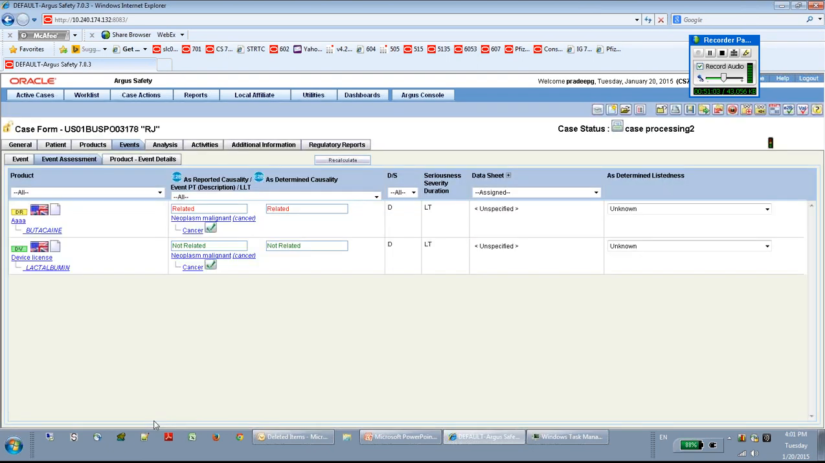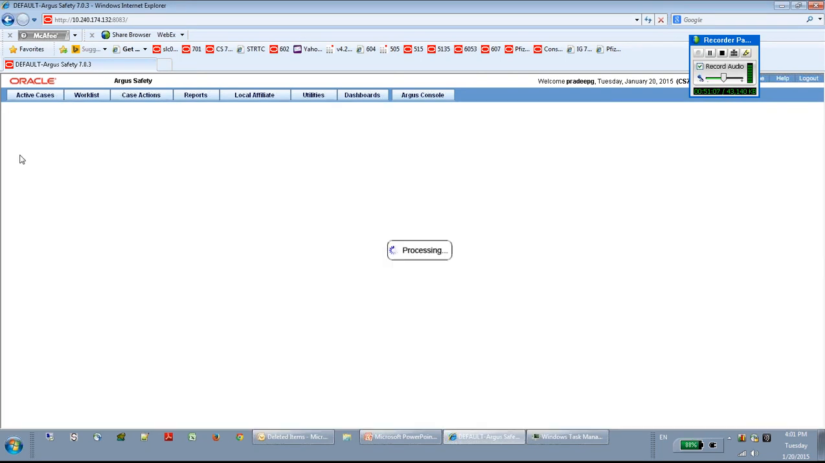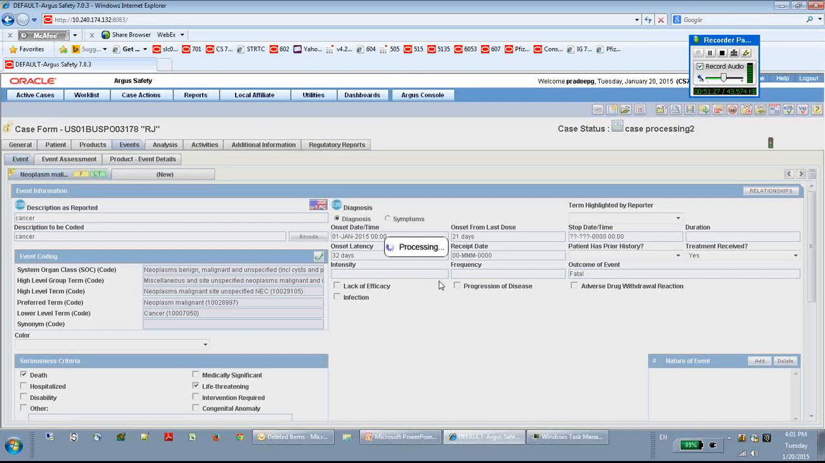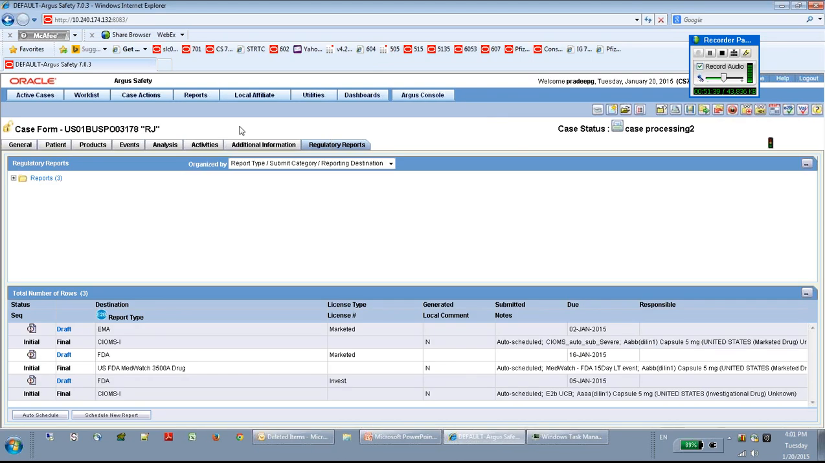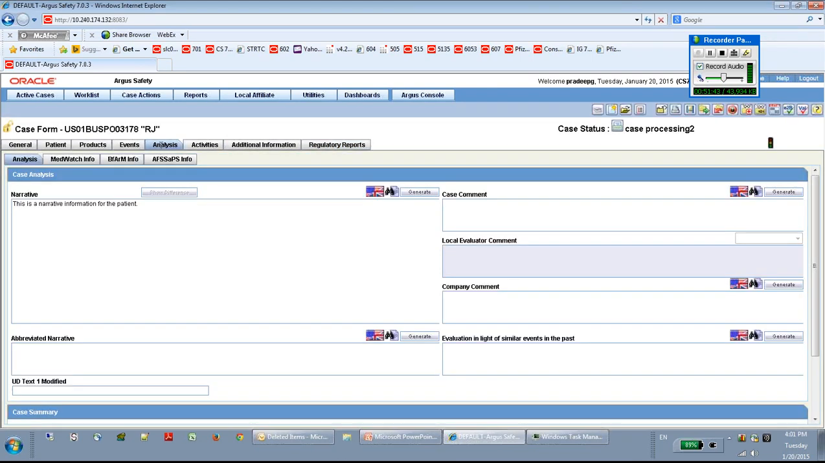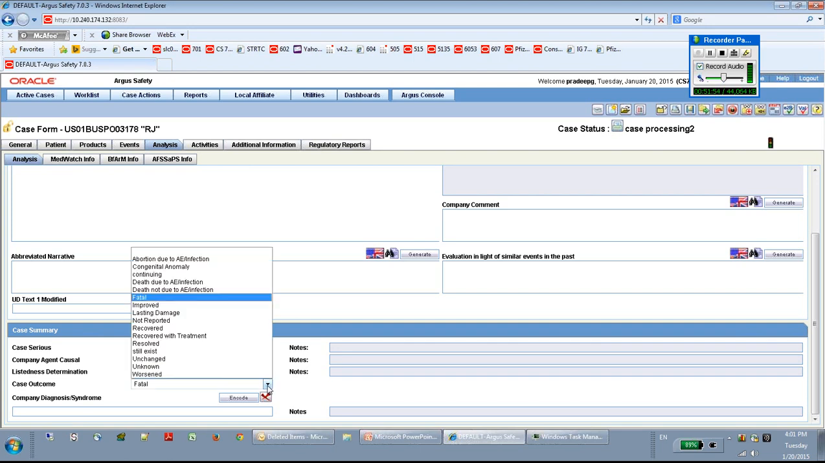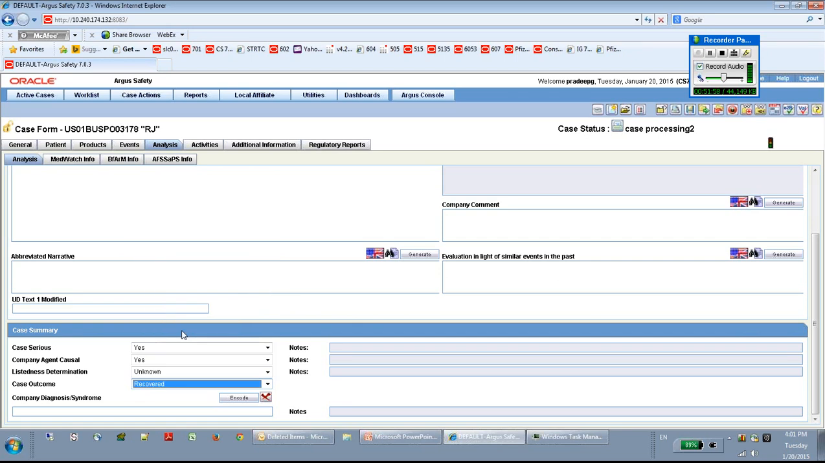Okay. Case outcome. Case outcome is the event outcome. If my event outcome, which I showed you under the events tab, you see, it says unchanged. Let me check this box. The moment I check that, the outcome of event is fatal. Let me save it. I'm saving the case, and I'm navigating to the regulatory reports tab. Sorry, I have to go to the analysis tab. Under the analysis tab, we will find that my case outcome has also got auto-calculated as fatal.